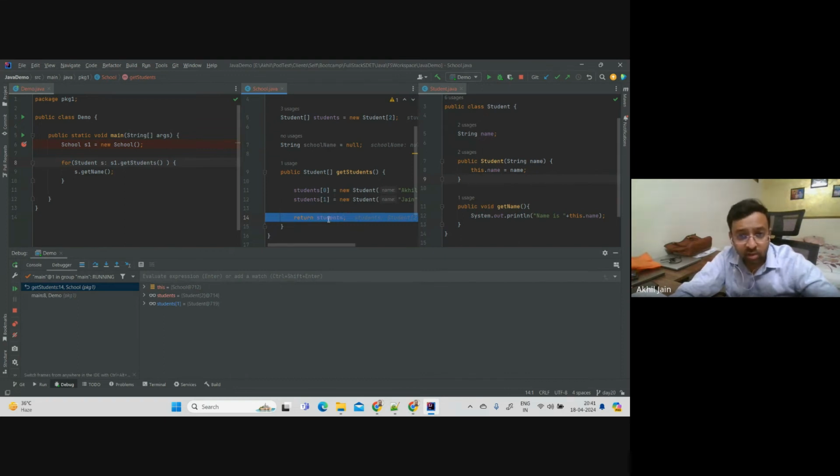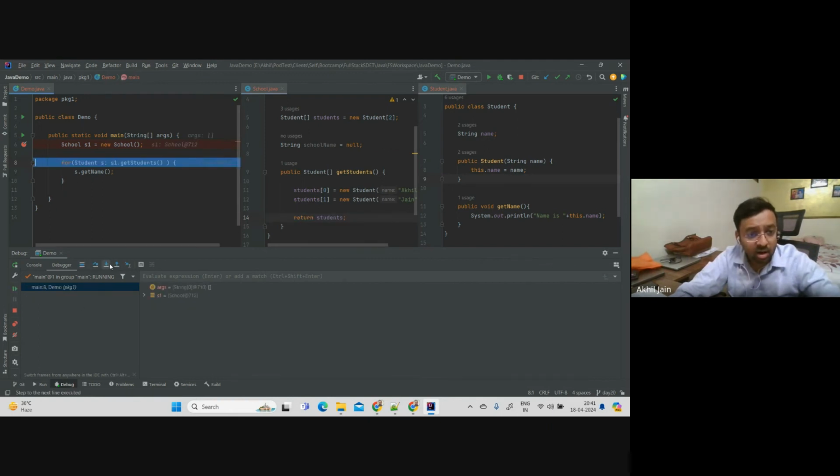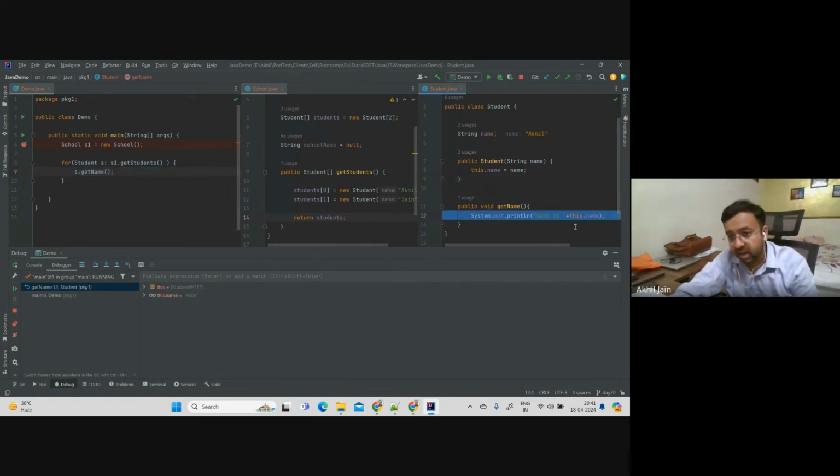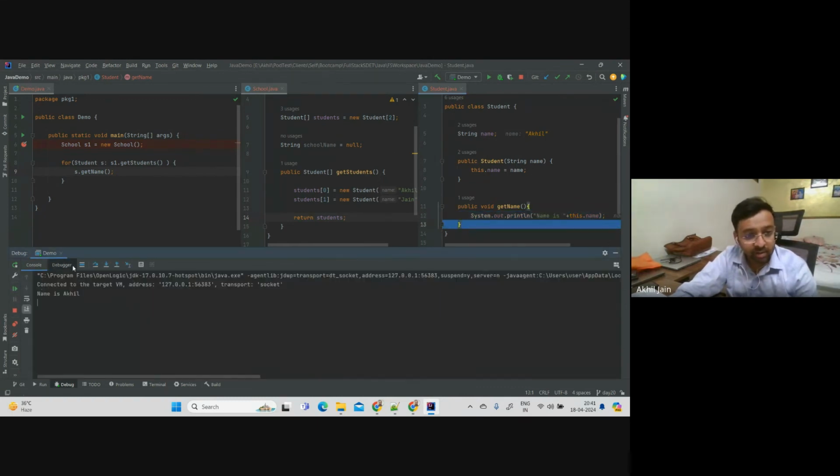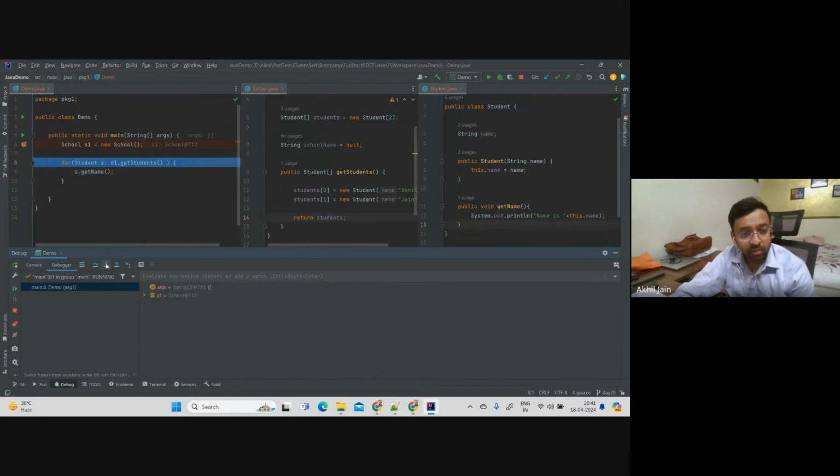Now when you return students, you're returning a student array, which this will be pointing to. So now the control from this line will move back to this line. Now it will go to the next line, s dot get name, and here you will see it will go inside this get name. It will print whatever you have here. You can see on the console it printed this, and now do step into again.